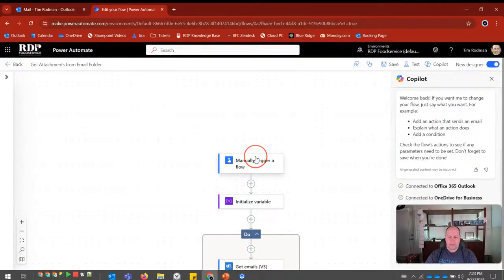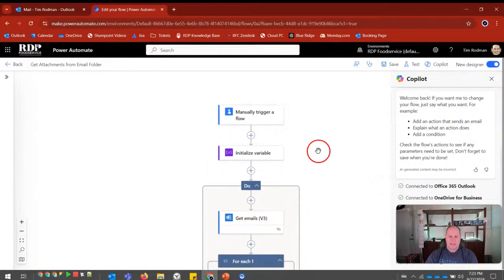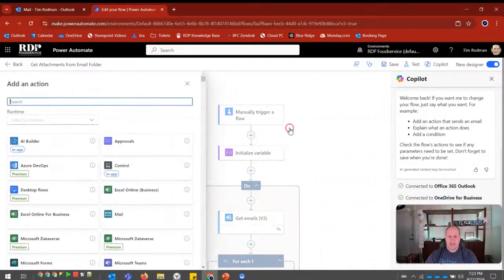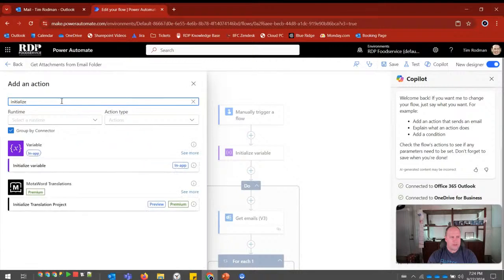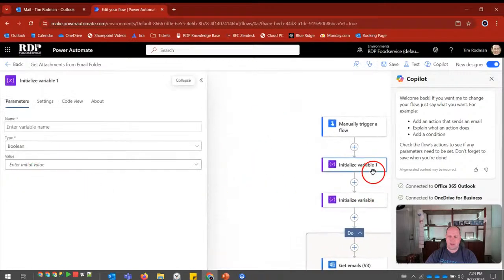Here's that manual trigger. So that would automatically be in there when you create your flow. And then you start adding steps. So you hit this plus button and you do add action, and you can see the next step is called initialize variable. So you would just search for initialize, and here you can see initialize variable. If I click this, it's going to add another one in there, but I'll delete this because I already have one.